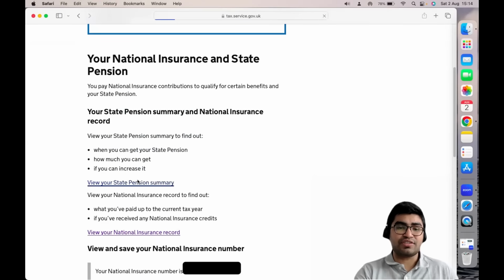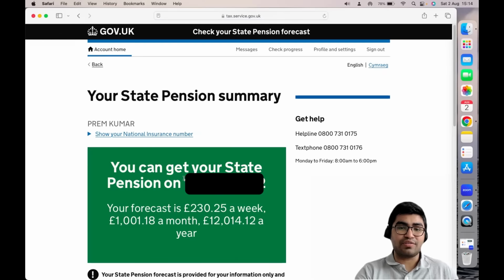And then for the state pension summary, you'll see you can get your state pension on this date. Your forecast is £230 a week, etc. It's not a lot, but it tracks from your NI how much you have paid and how much you are eligible for in state pensions.